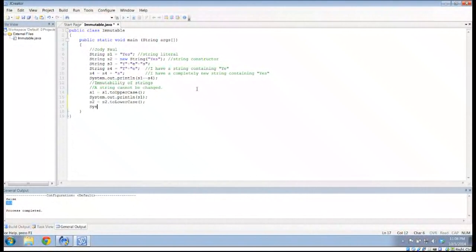And then I can System.out.println S2. And so this would print out all lowercase. Notice that the capital Y in front is gone. And of course, these are completely new strings. They're not equal to each other because they don't have the same contents anymore.